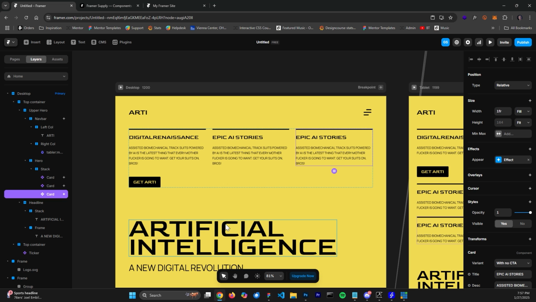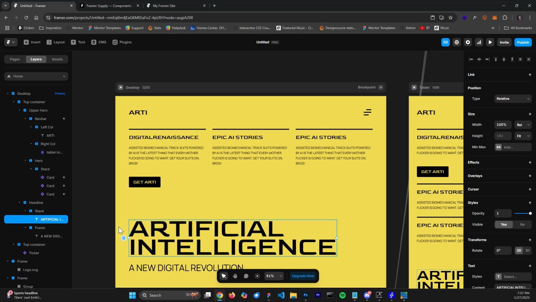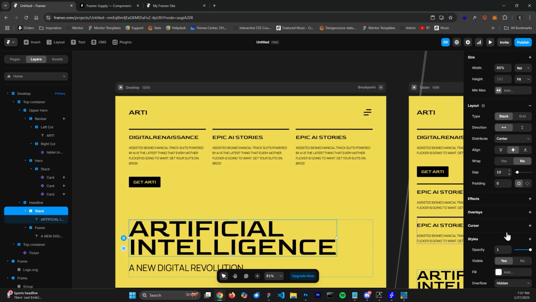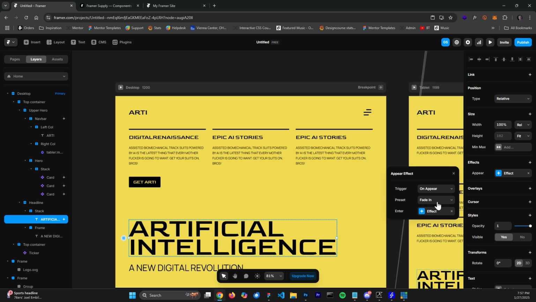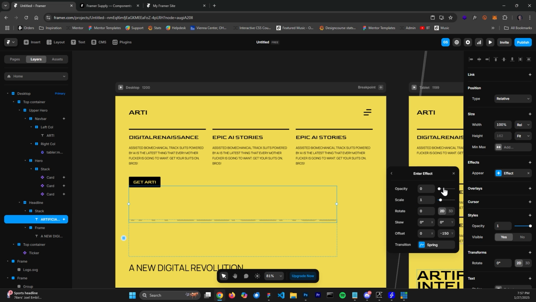All right, so now what we can do, same thing. We're going to take the artificial intelligence stack. Let's make sure it's hidden, and it is. We're going to take the actual type itself, add in an effect, this is going to be up here as well. This will be slide in. We'll do top, the effect. Let's get this up and out of the way like -200.